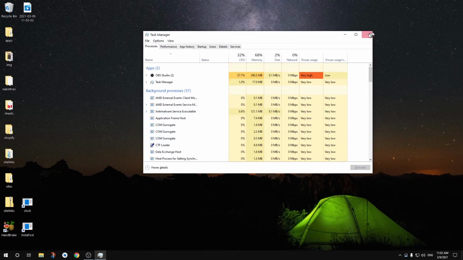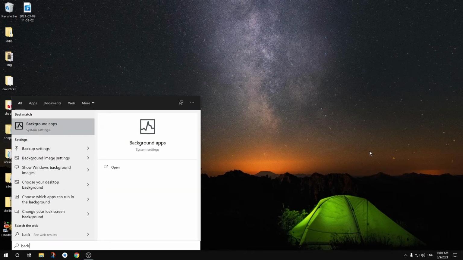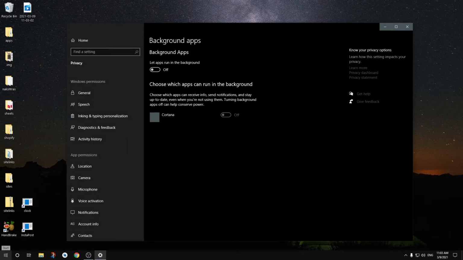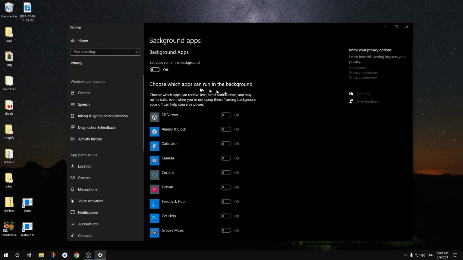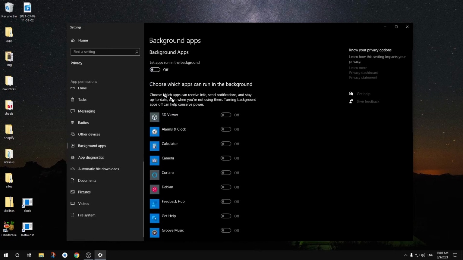So what you need to do, simply go ahead and click on this menu button here and type background. You can simply say you get background apps, click on it. You can also go to settings and then privacy and then look for background, which is here at the very bottom, background apps. And you simply have to turn it off from here.